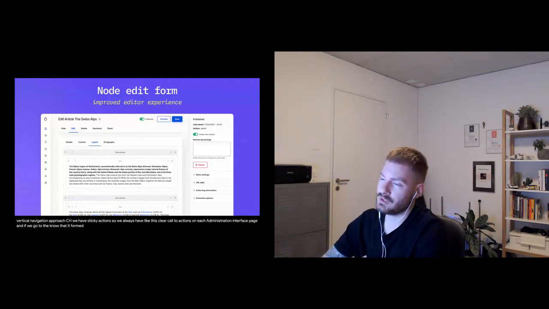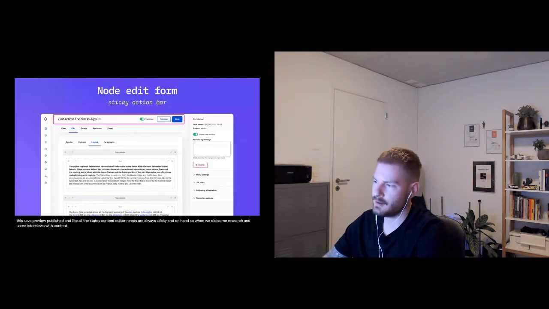When we did some research and some interviews with content editors, the single most requested feature was that the save and preview buttons are always on hand. Because if you build, let's say, a page with paragraphs and you have a lot of them with previews, and it's a very long node edit form, and they just want to change some small stuff on the node, they have to scroll down to the end to save it. And that's not really a good UX pattern.